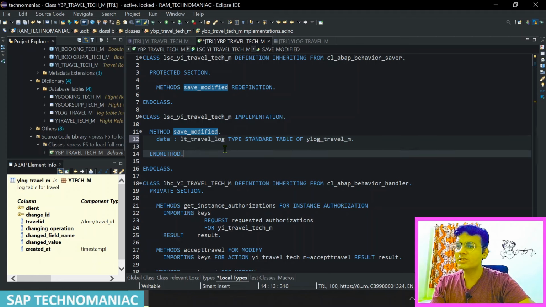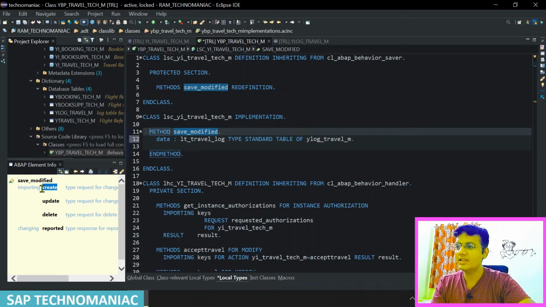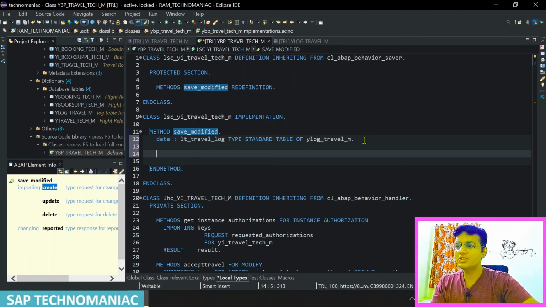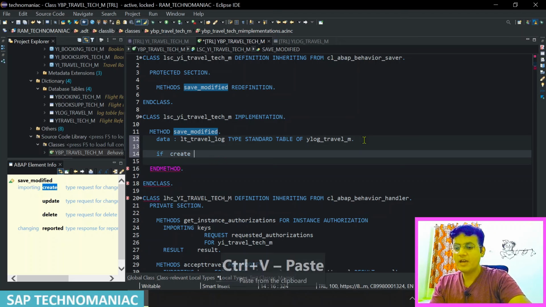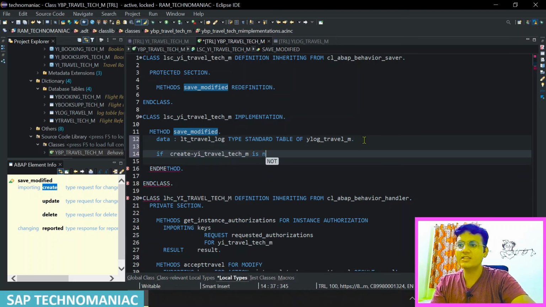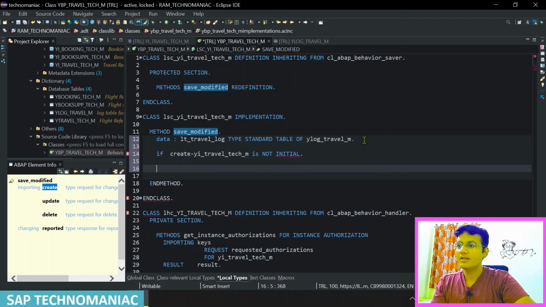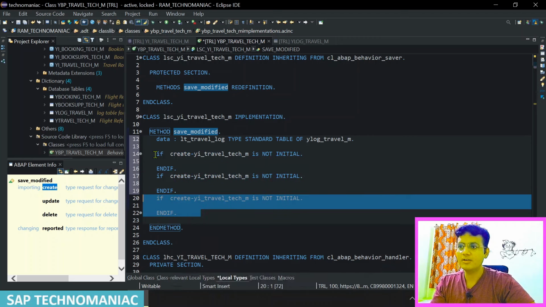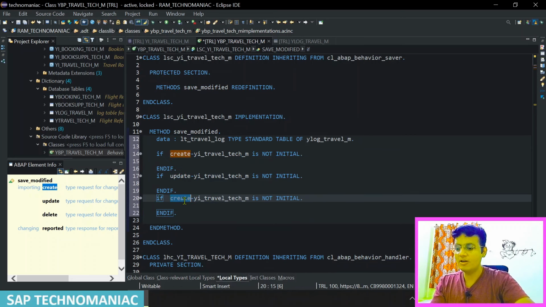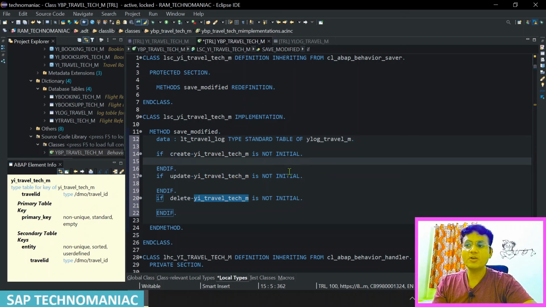Now I have to loop through this table in the save_modified method. We have the create, Control C. First we will see the create operations. First we have to check whether we have created a new entry or not. For that purpose, Control space, check that the travel is not initial, that there is some value in this particular table. Then only, and in the same way we can check for update and delete also. If the update operation is done, or the delete operation is done, update operation done or create operation done.